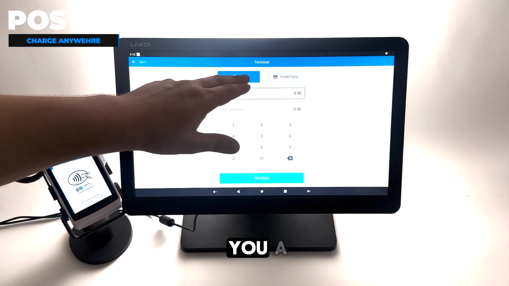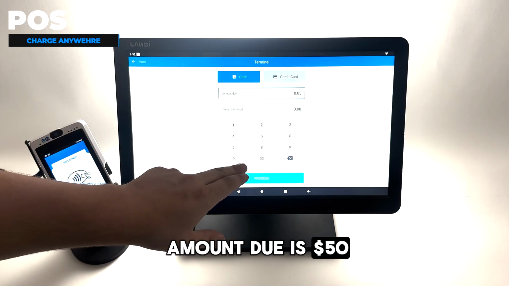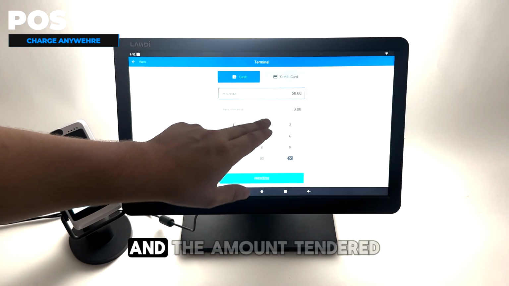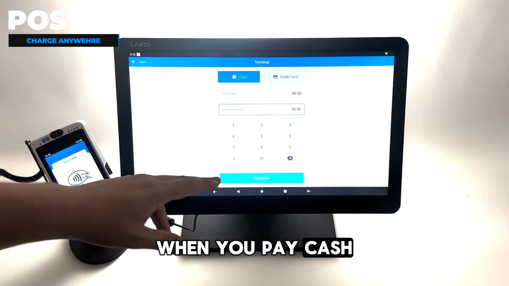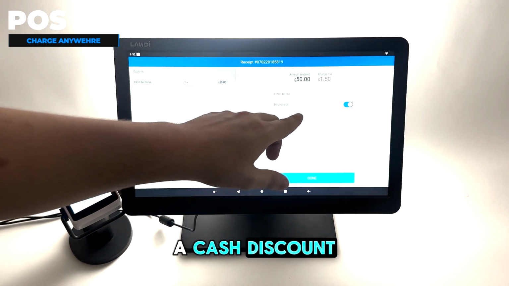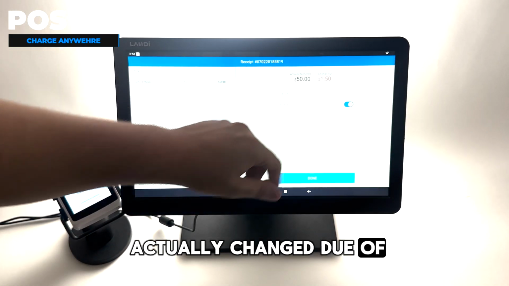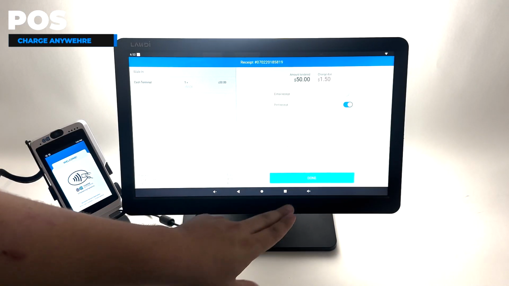So let me actually show you a real important feature here. Let's say the amount due is $50, and the amount tendered is also $50. When you pay cash, we have a setting for a cash discount. So here you have change due of $1.50. Right here at the bottom left, cash discount, $1.50.